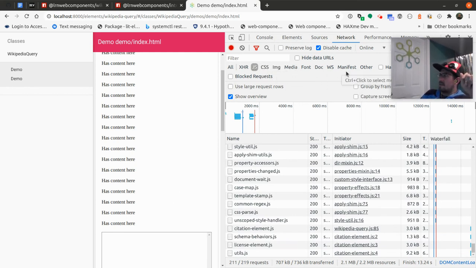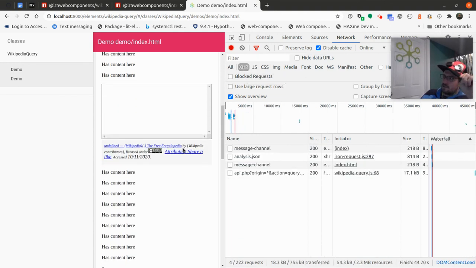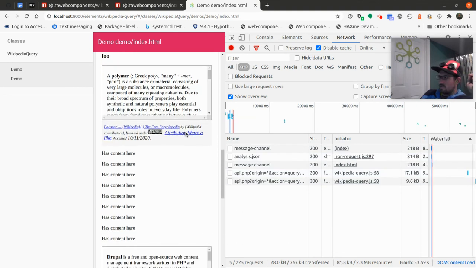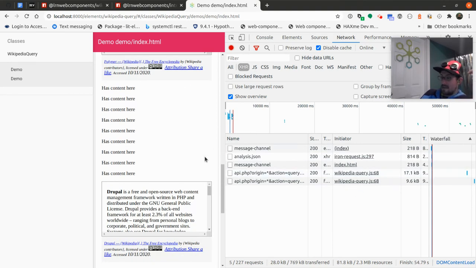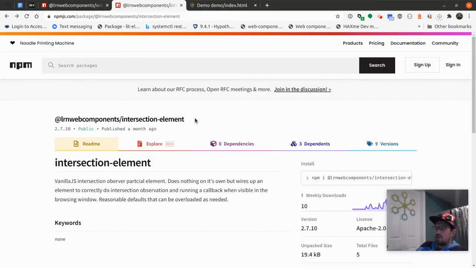Similar with the XHRs, right? So the XHR here in this case is going to show us our fetch, so that when we get to that, that fetch was 17K. I don't want 17K to block the page loading, let alone if I had multiple Wikipedia queries, right? So that one's 9, right? So as I would keep scrolling down, it's going to keep triggering this, and I'm going to get that on demand. So if you want to use just the IntersectionObserverMixin, it's located in the IntersectionElement project off of npm.js.